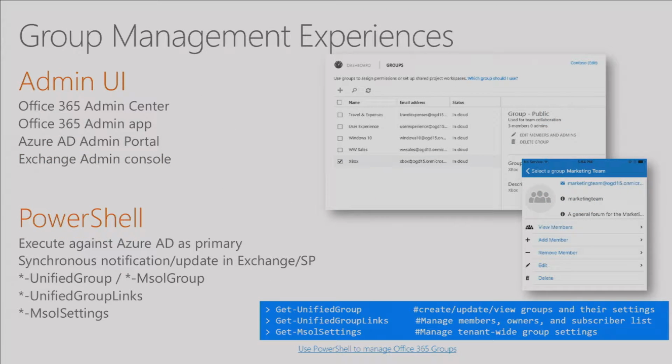Okay, so now that we understand a little bit about how groups work under the covers and what happens when someone hits the New button, we want to give you a primer on where to go to administer groups and what the various administration services are for. So for the UI, there are a number of places that you could interact with an Office 365 group. The Office 365 Admin Center is your starting point for administering, reporting, or auditing on group use. You'll see a lot of that throughout the demos today.